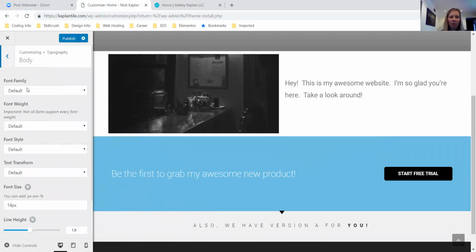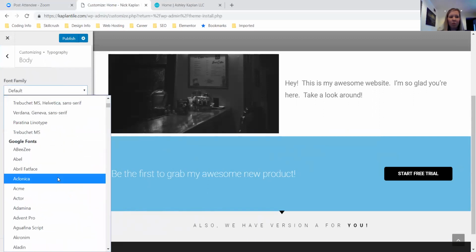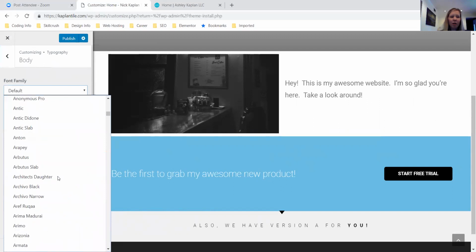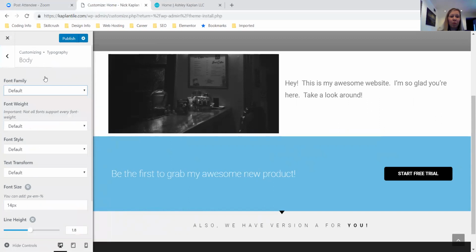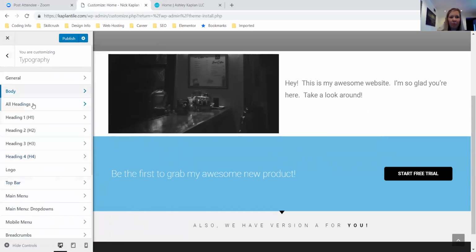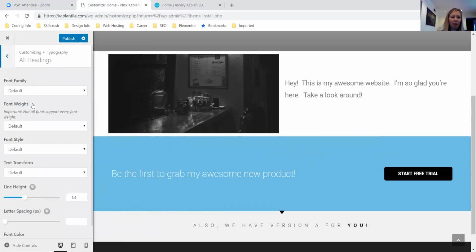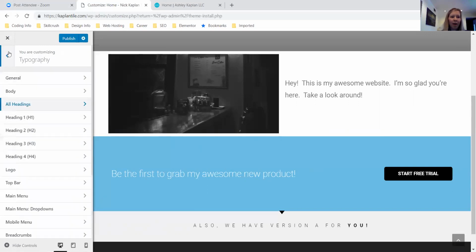In the body, it pulls in a lot of the Google fonts, not all of them, but it pulls in a lot. Elementor does pull in all of the Google fonts. So if you want something specific that's not available in OceanWP, it should be available in Elementor. Okay, but you can just go through all of these same type of things. Set your default font family, weight, style, all of that.